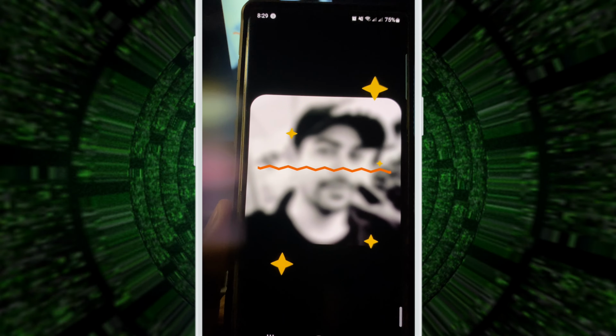And okay, now I show you. The app name, friends. The app name is Bomo. You can very easily download this app in the Play Store, friends.